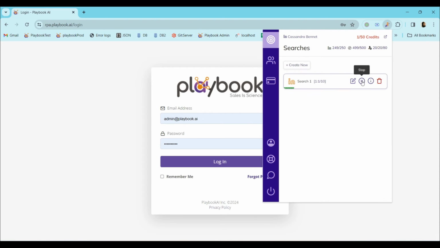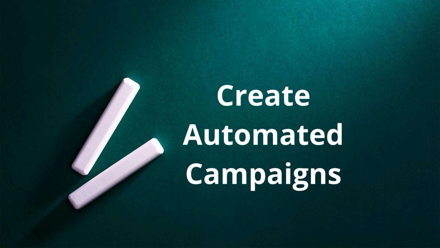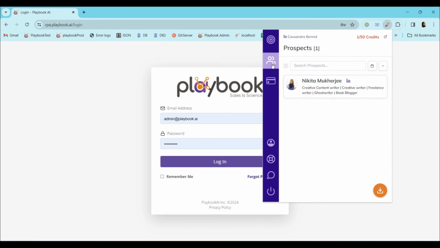From here, you can start or stop your search. You can see the logs in the log section. You can edit the search as well. Once the profile is scraped, you can select the prospect from here and directly add them to the AI sequence. You also have the export option to export your scraped profiles.